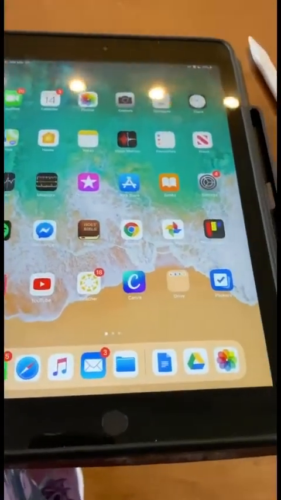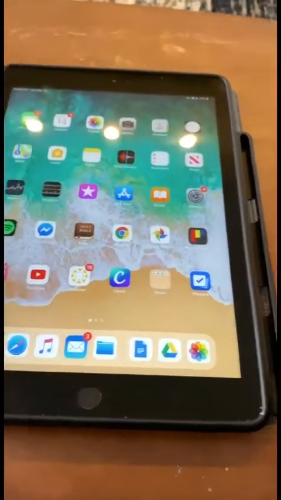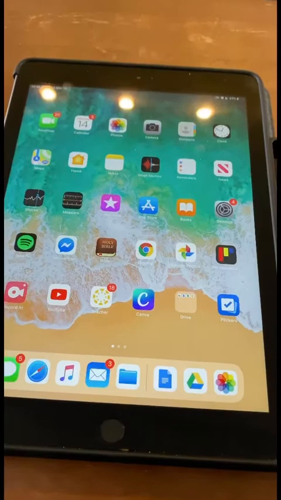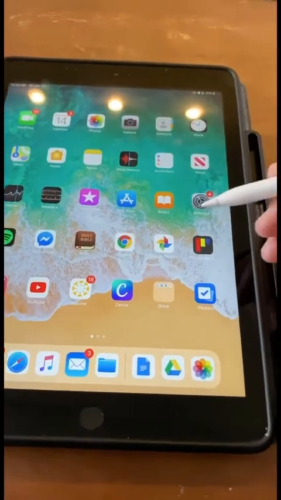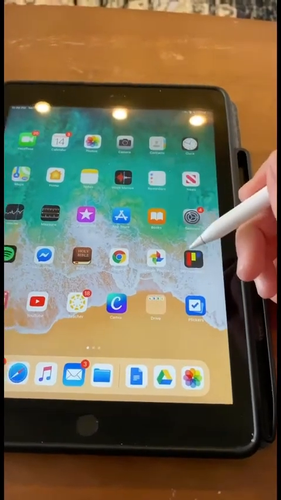So first, I just wanted to show what I have. I have an iPad with a stylus, and being a math teacher, this is important because it's difficult to type out math notation and symbols, so it's important for me to be able to write. And so the stylus is pretty important for this.